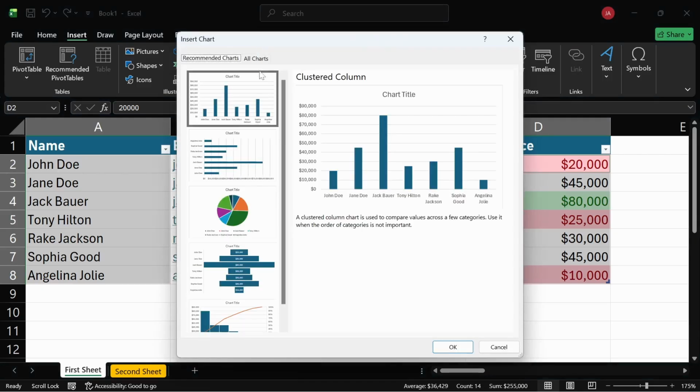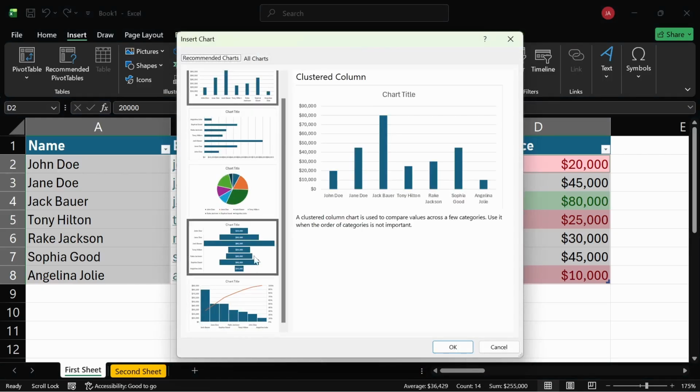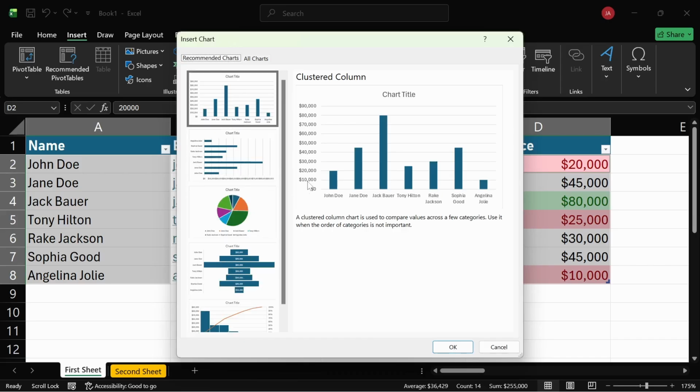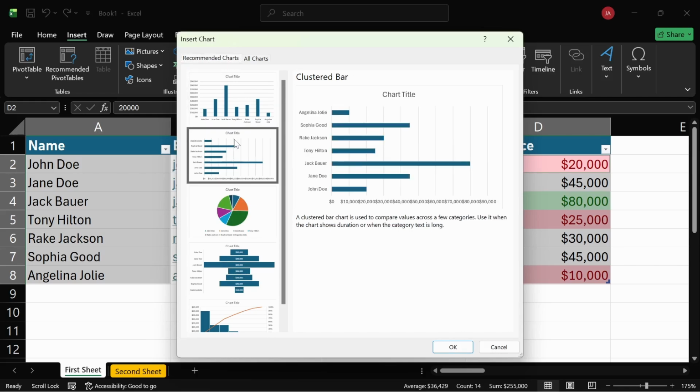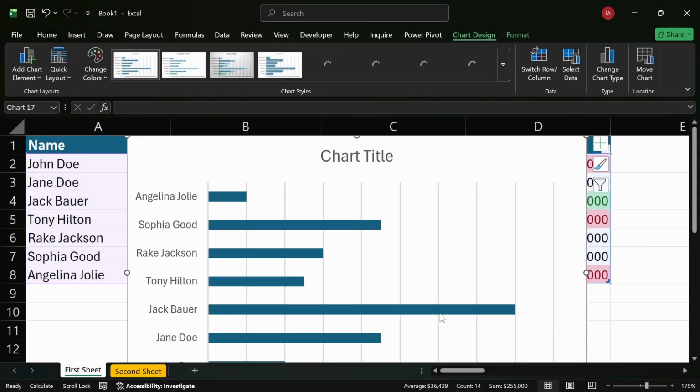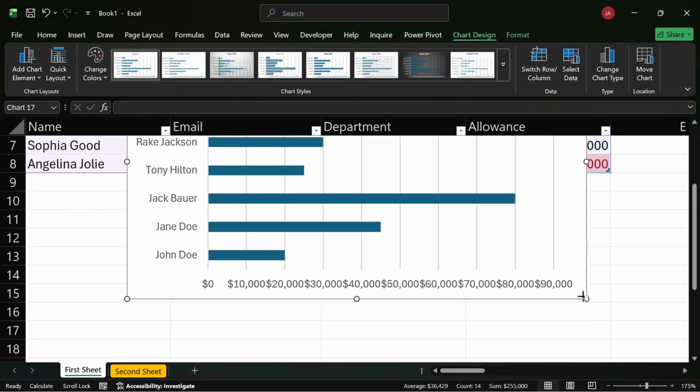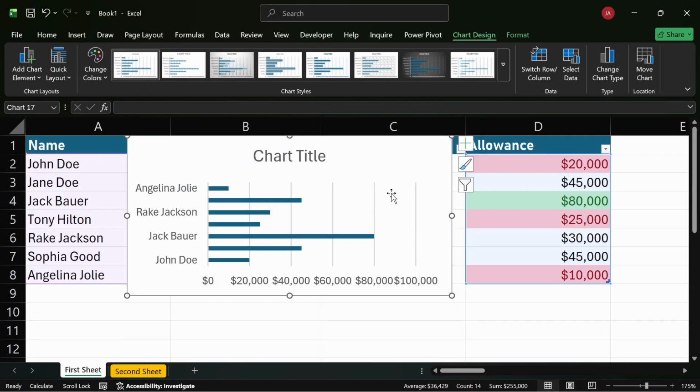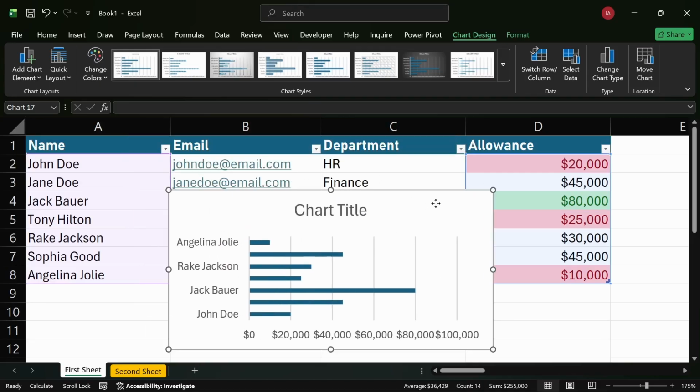So pick that, and it's telling me these are the charts that are best for the data I highlighted. But in this case, I'll go with this because these names are stacked on top of each other. I don't want that. I'll click on this. Okay, yeah, this is nicer. And I'll click this. Boom. Yeah, and this is what I have. I can reduce the size.